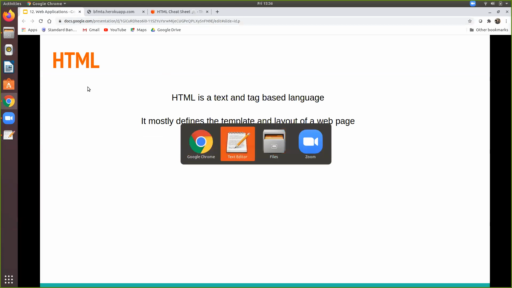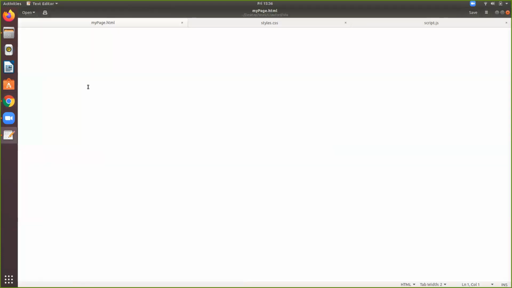Awesome. So open up all of these files in a text editor. We're just going to use a text editor for now.